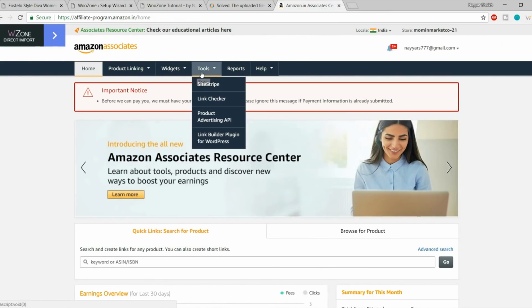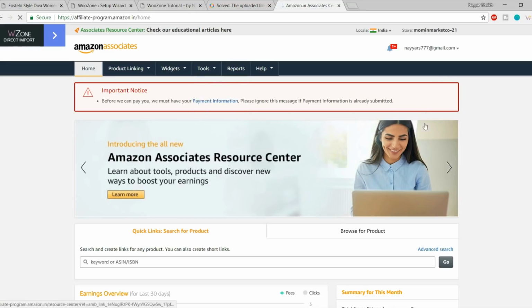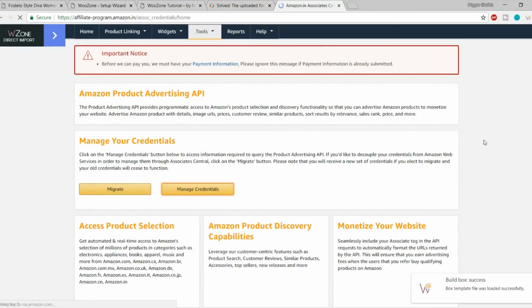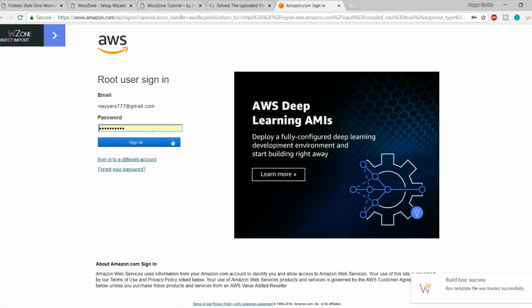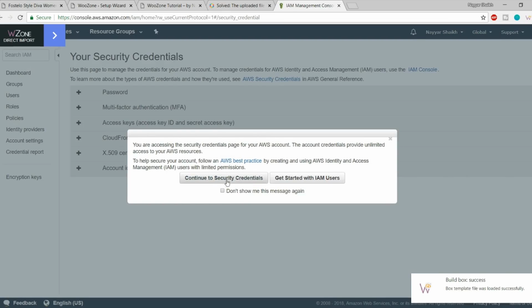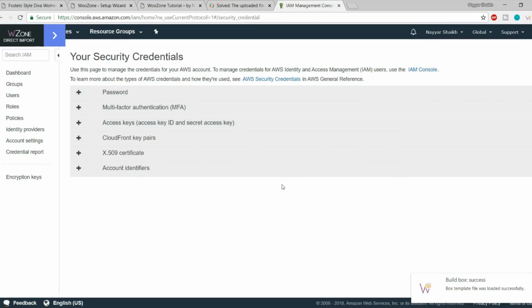Go over here and hover over Tools and you will see Product Advertising API. Click on this link. Now click on Manage Credentials. Okay, now click on sign in, or if you have not created any account with AWS, it will automatically ask you to create one, or it will create one for you. It's very easy. Simply click on login. Now you can click on Continue to Security Credentials, and you will see your access key.